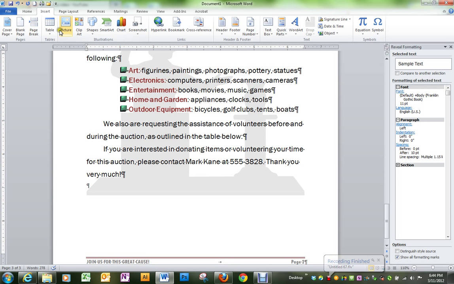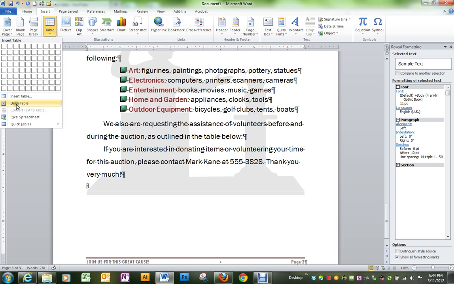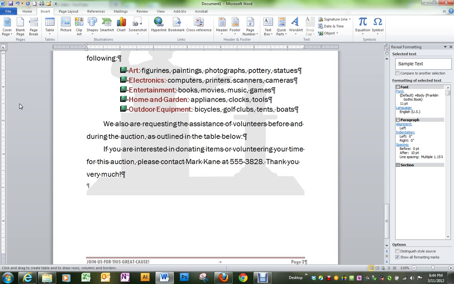You've inserted tables before by going into the Insert menu and going to the table icon and selecting the number of columns and rows that you want. This time, however, we're going to draw a table. So click the down arrow and click Draw Table.